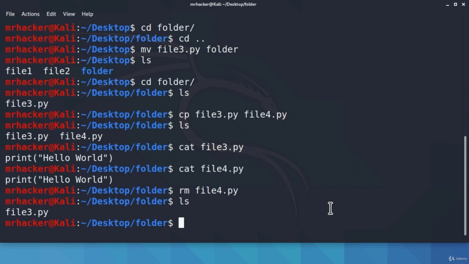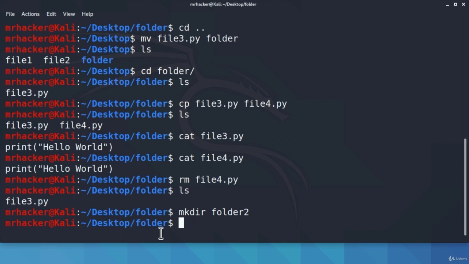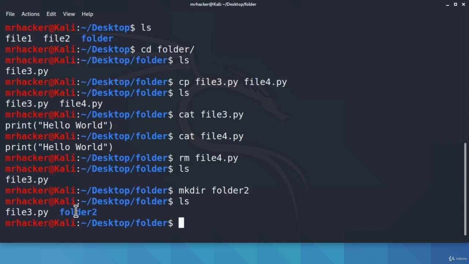Okay, but how do we delete a directory? Let's first create a directory inside of our folder directory, and to do that, we type mkdir, and let's call it folder2. Folder2 is a subdirectory of our folder. If I type ls, here it is. And let's say we did create this directory by mistake and we want to delete it. Can we use rm folder2? Well, we can try it.